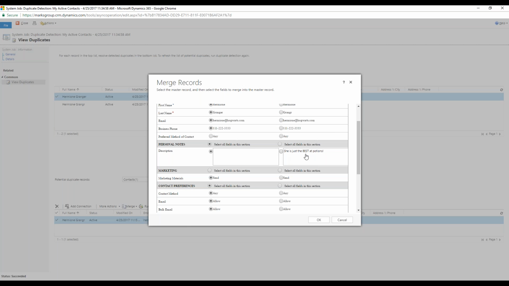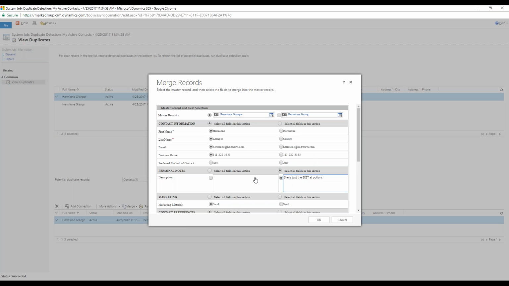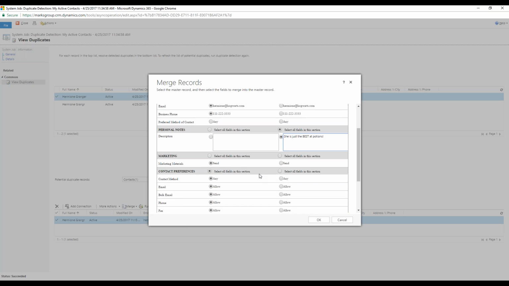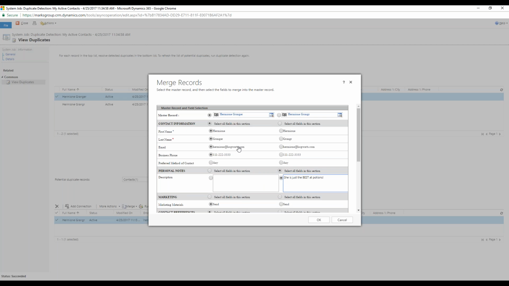But it looks like there's a little note that we want to transfer over to the main record. So I'm going to select that. We want to move that field and merge it over into this master record. So the rest of this stuff looks okay. If you're doing this on your own, obviously go ahead and select any fields that you want to merge into the main record here. So we will click OK.